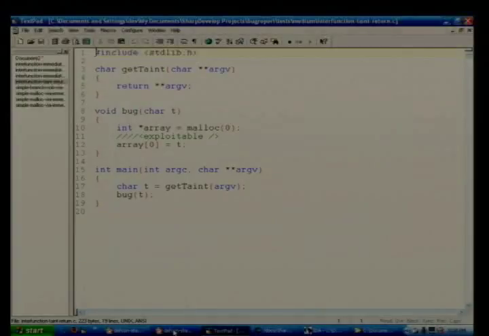So in this case, we're going to call multiple functions. First, we're calling something called getTaint. When we're in main right now, T doesn't have anything in it. When we call getTaint, the data that's going to be contained in T is tainted. It had to go to another function, and that function modifies it and creates a taint. That taint is then passed down to our vulnerable function bug.